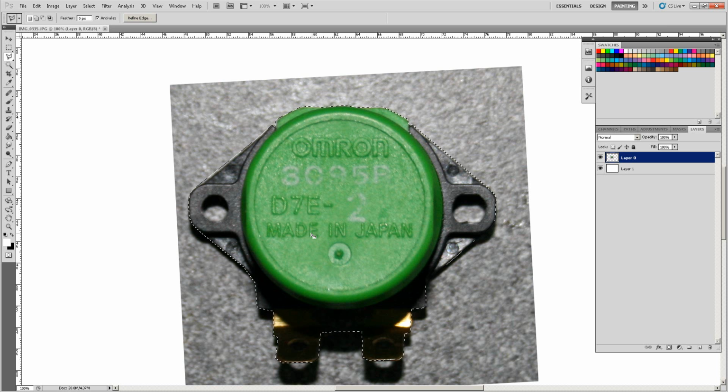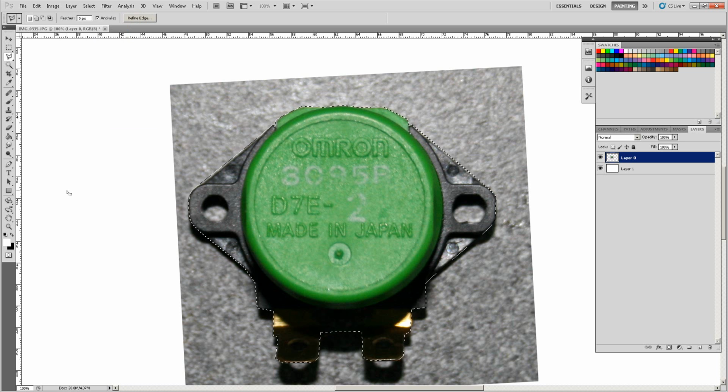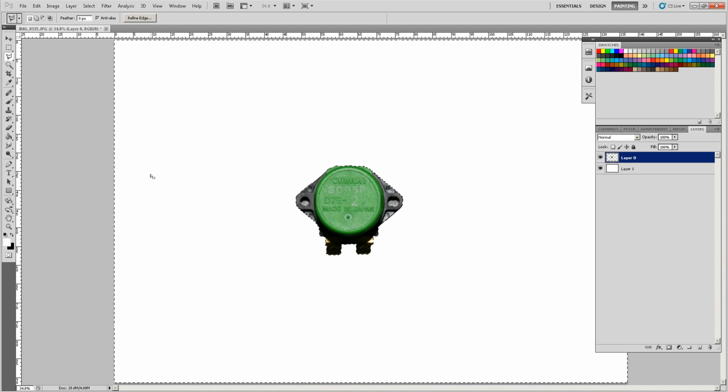Okay, so now I inverse this selection again, otherwise I'll delete what's in the middle here. So I go to Select and Inverse. I'll just zoom out. There you can see the little lines coming around here. Remember, the shortcut key is Control-Shift-I, and that's a good one to know. And there we go, we've cut the model out.